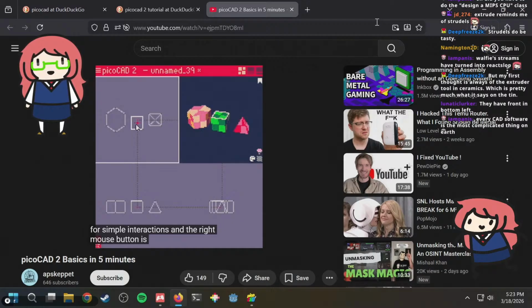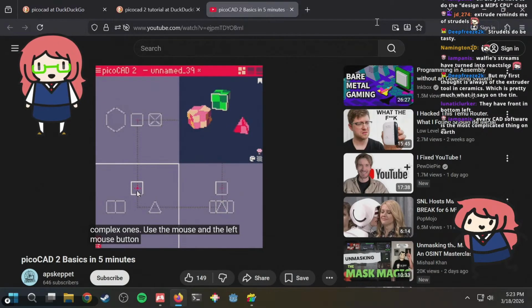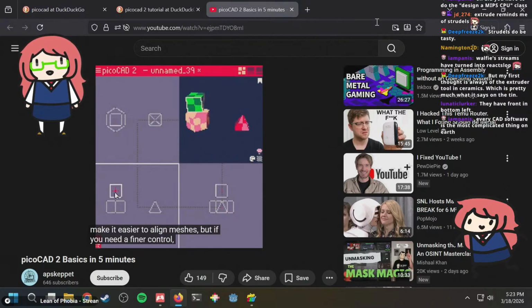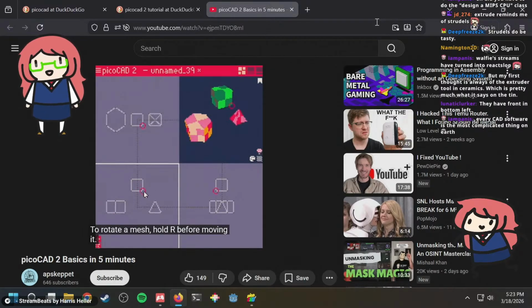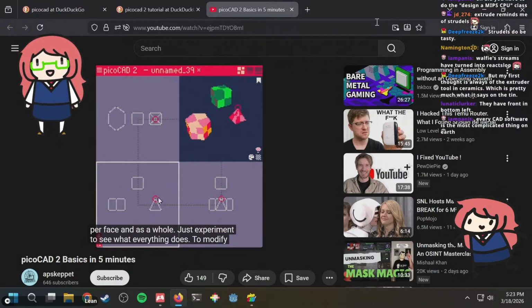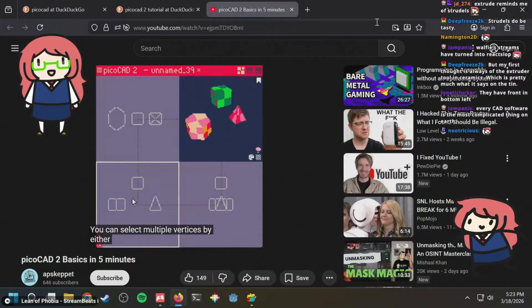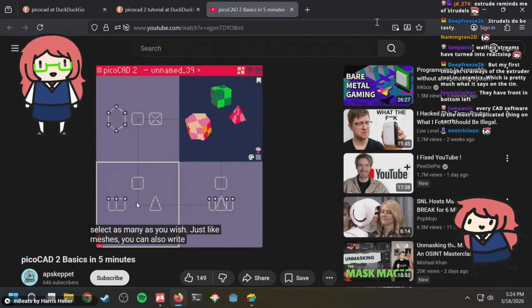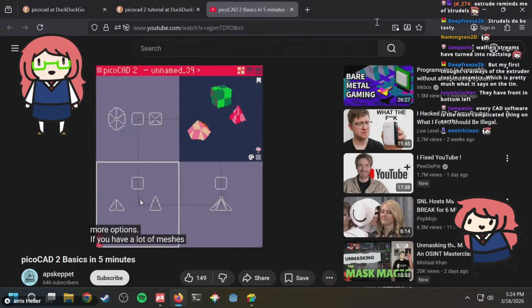Left mouse button is used for simple interactions. Right mouse button is used to access more complex ones. Use the left mouse button to move meshes around. It has snapping on by default to make it easier to align meshes. You can hold control for more fine control. You can rotate, scale, you can hold T. You can set various properties. Experiment, modify vertices. Click and drag, I've done that. You can select multiple vertices by holding down Shift, as common in other software. You can also right click for more options, which I've done.